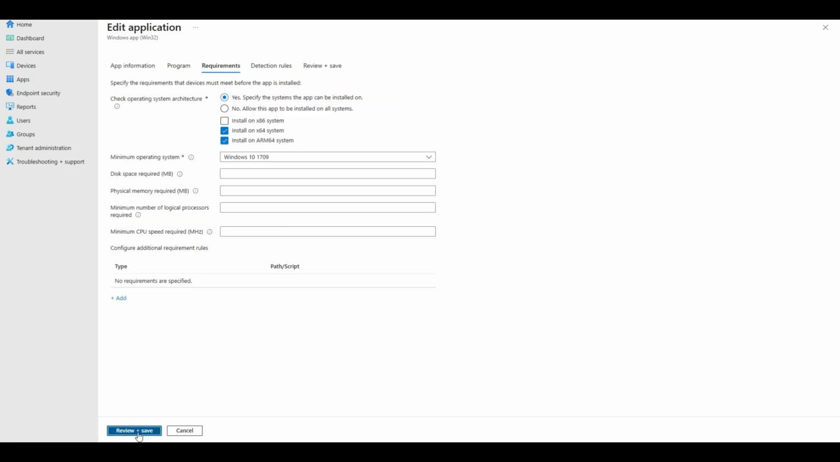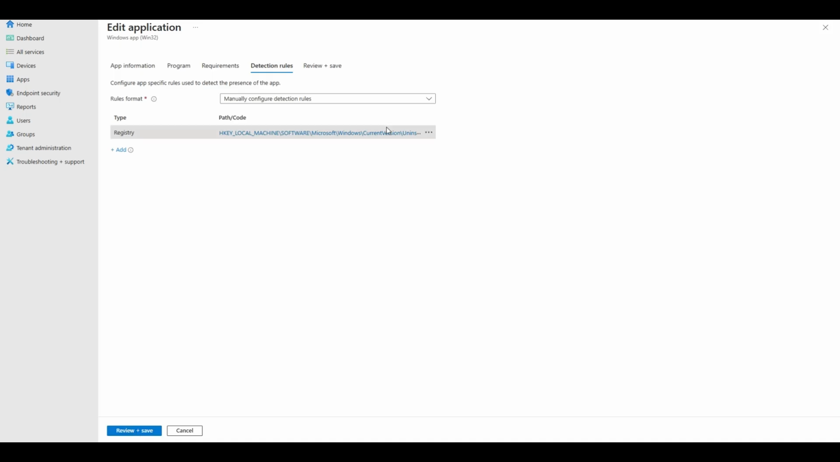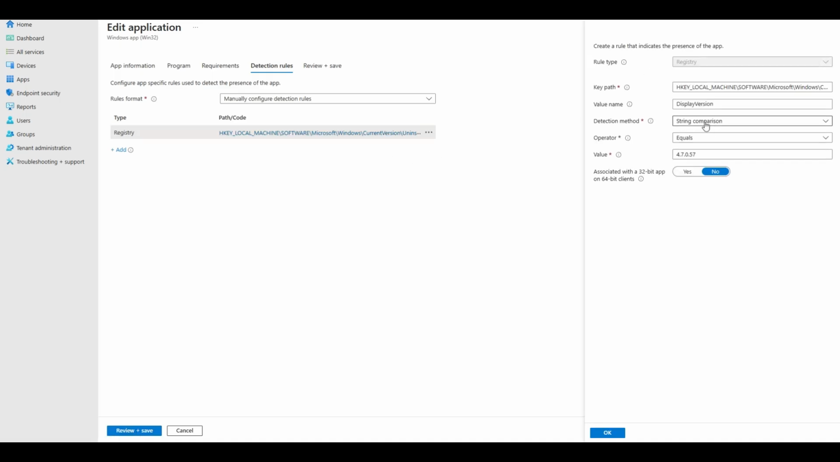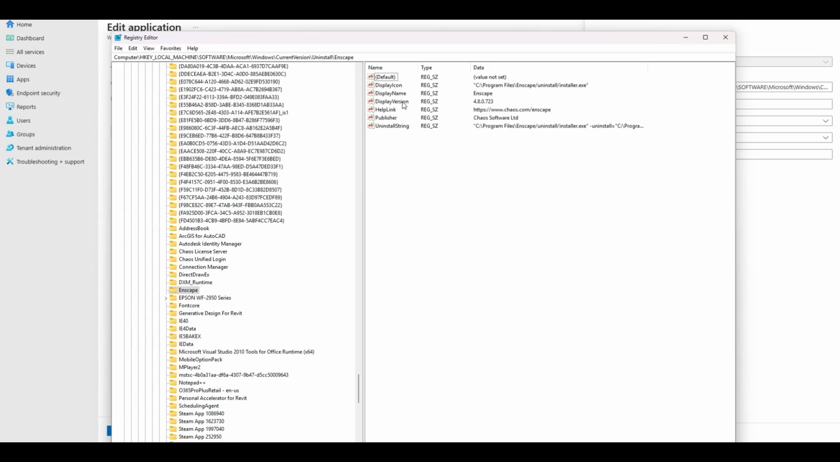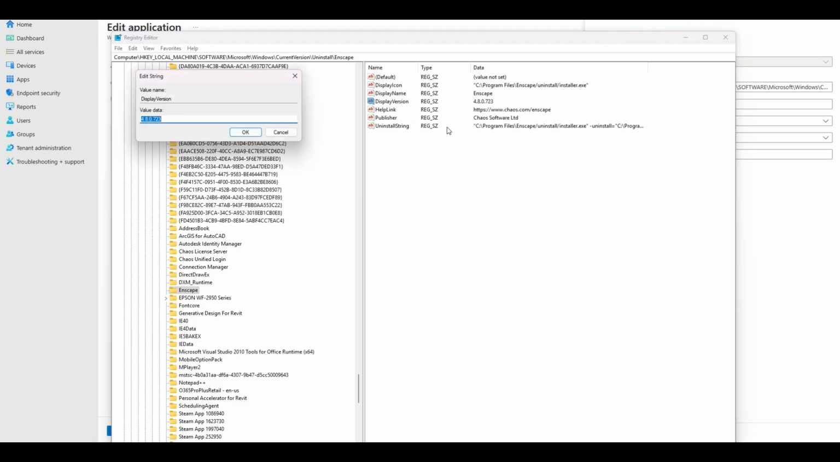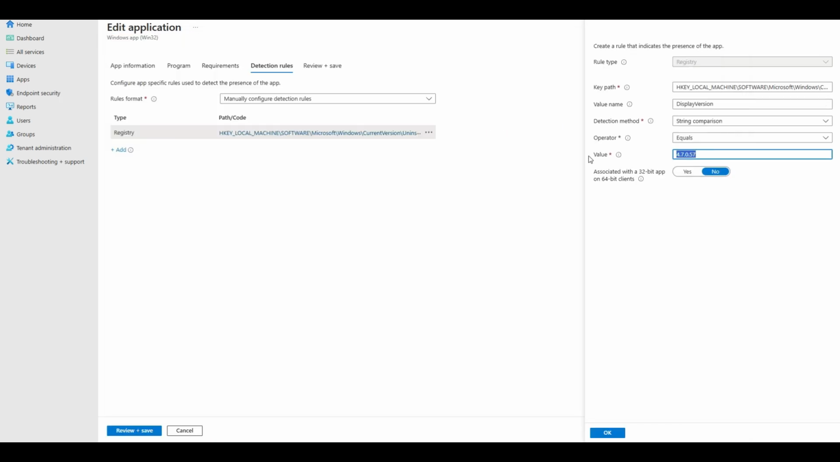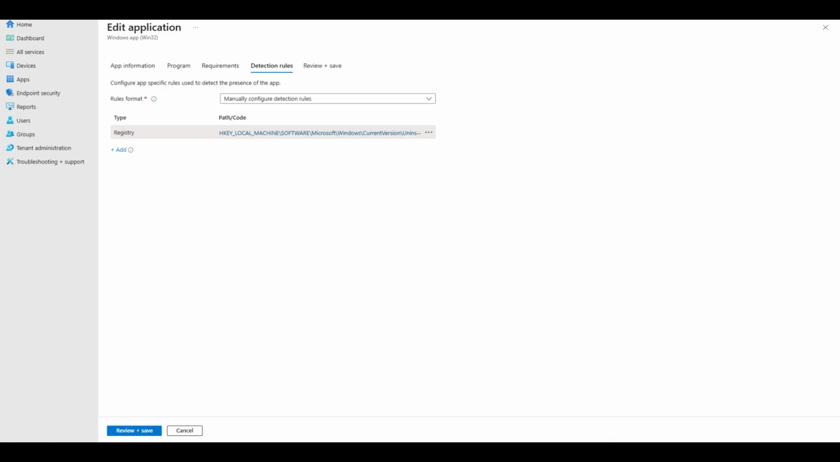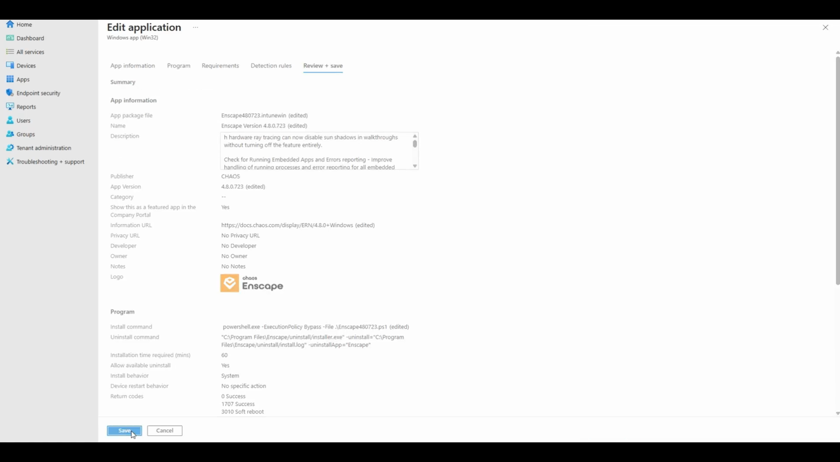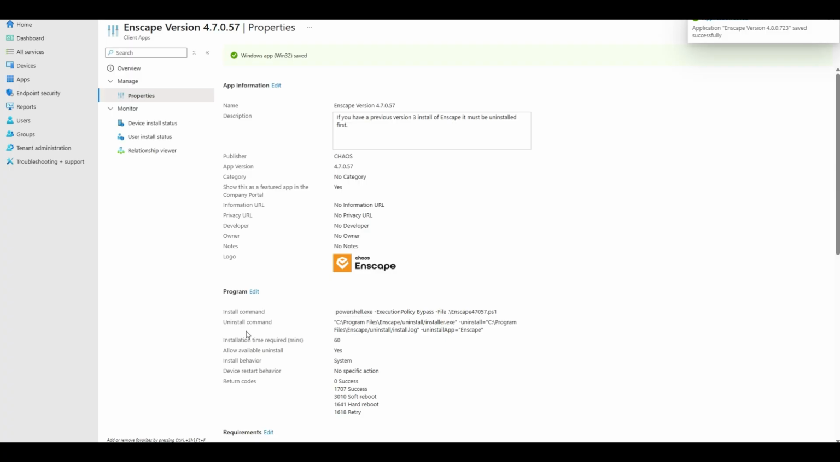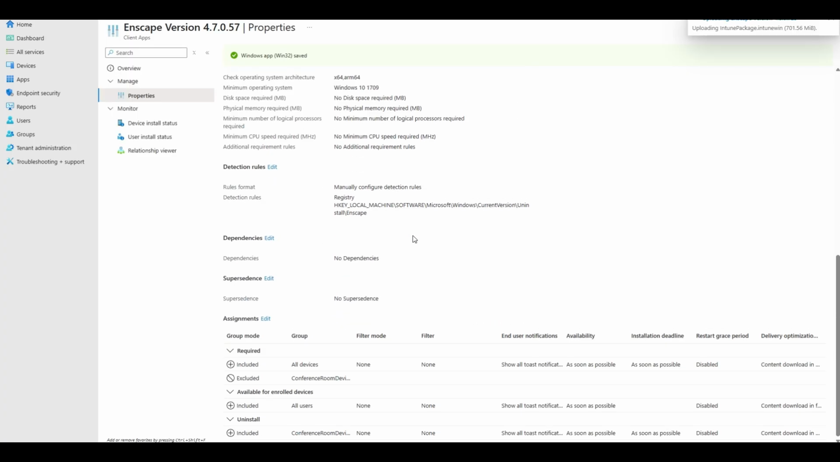Requirements, you can change this if you want. Detection rule here is the only thing that we change because this value obviously updated. So display version, we're going to go ahead and grab that, put that in here, review and save. Now that's going to go ahead and upload in just a sec. Shouldn't take too long being under a gig.